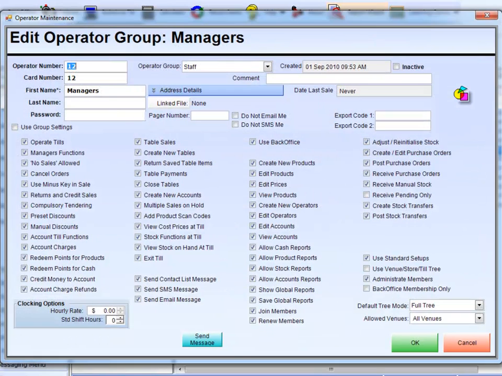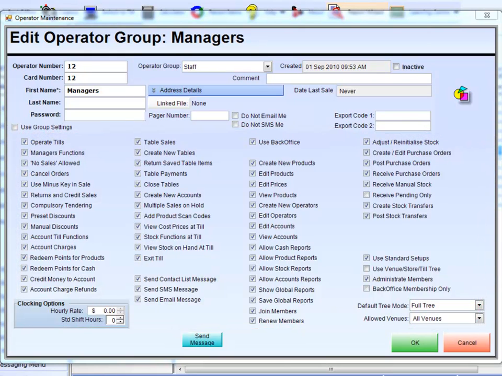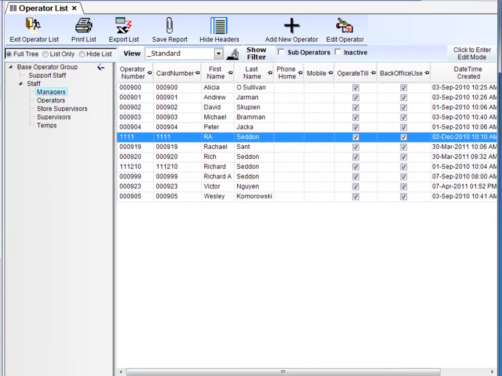set the group up. You can see that this group looks just like an operator. It has all the same privileges that I can configure for this whole group. Simply by changing any one of these privileges and hitting the OK button, all the operators within this group that have the use group settings flag turned on will immediately use those new privileges that are set.